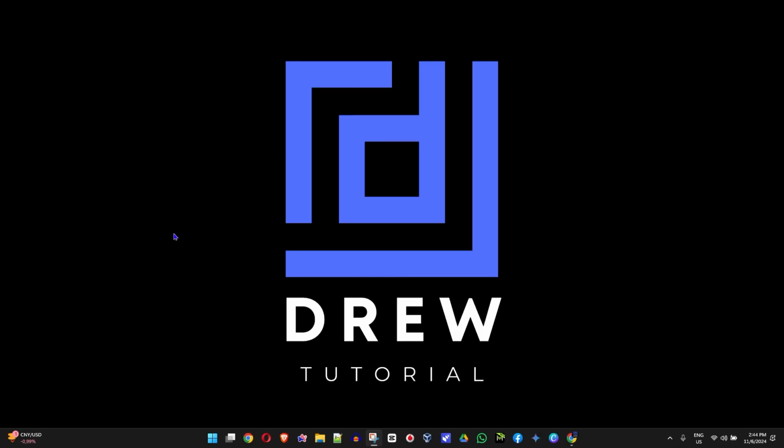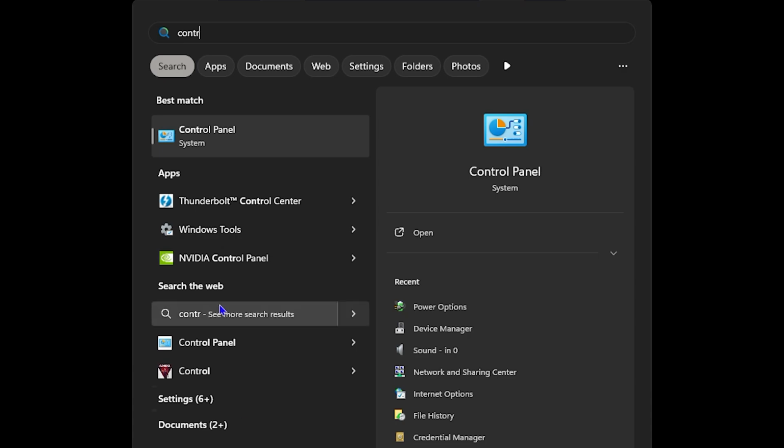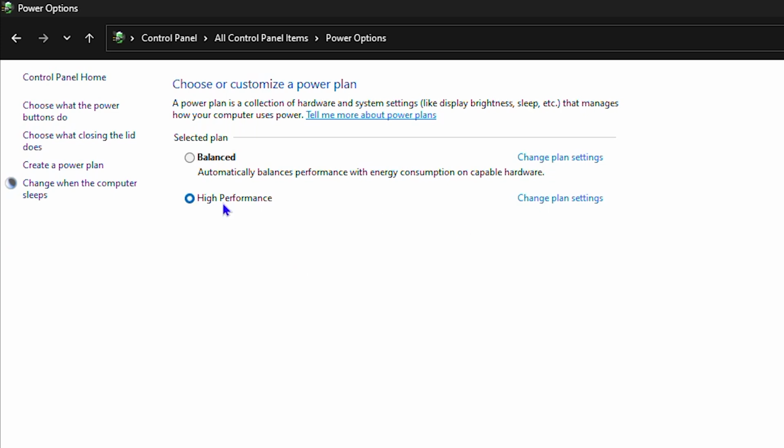So guys, all you have to do is simply click the Windows key on your keyboard or laptop and type in Control and go to Control Panel, right? Now, once you're inside Control Panel, look for Power Options, and you'll have a bunch of options here on the upper left-hand side. You want to choose the option that says Choose when the computer sleeps.